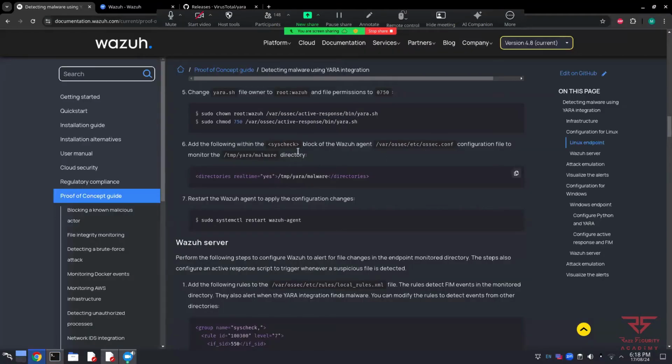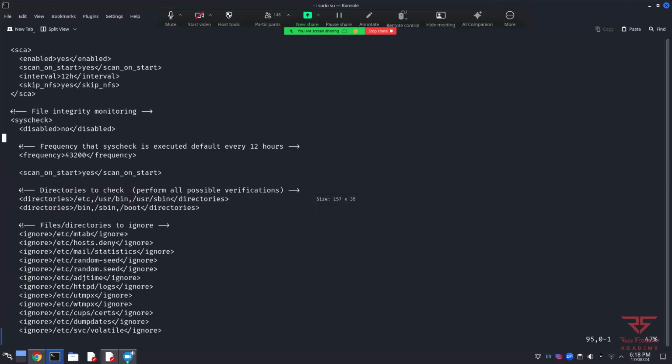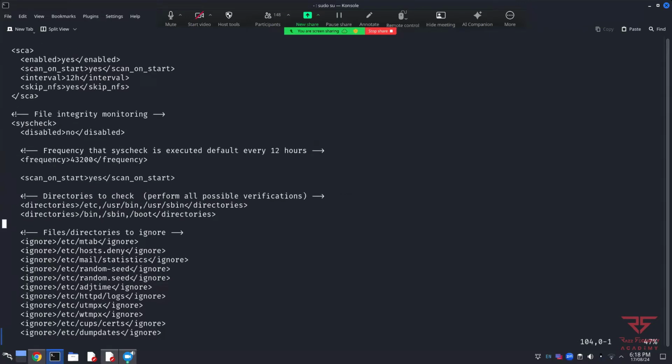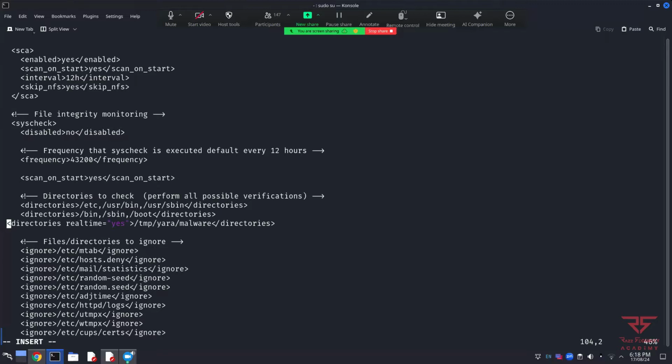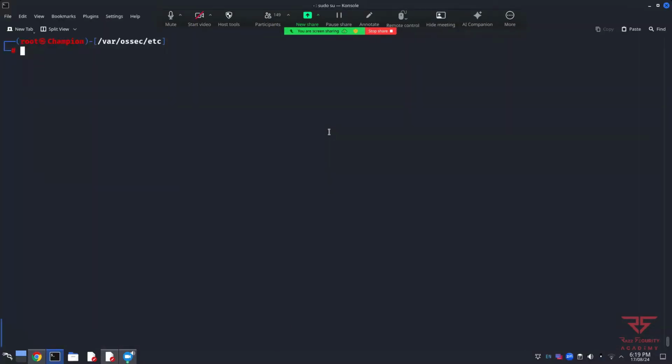Now this should be added inside the syscheck block, it says. So I'm going to go ahead and add it. Here we have the syscheck block, and we will be adding this specific folder inside the syscheck block. Now I will close this file and the next thing to do is restart the Wazuh agent. So just service wazuh-agent restart. We'll restart the agent and it will start monitoring that specific folder.